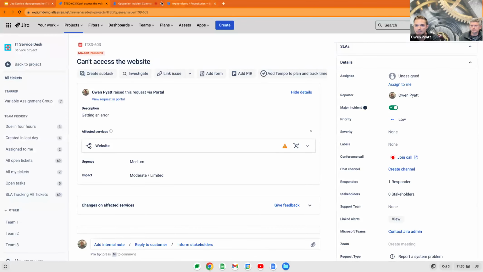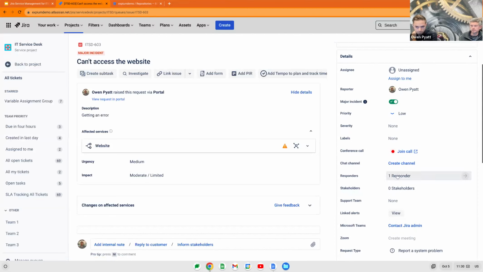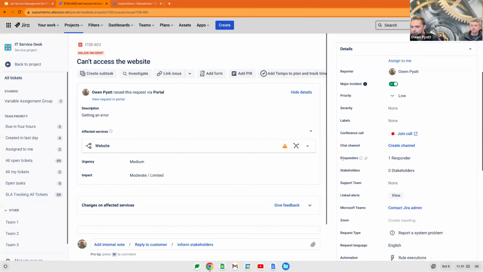So if it's 2 a.m. on a Friday and we get a P1 come into the server and we need to all jump on the call, you'll have the ability to do that right here from the ticket. And then just below that, you do have the ability to connect a chat channel to JSM and to begin chatting about the incident.